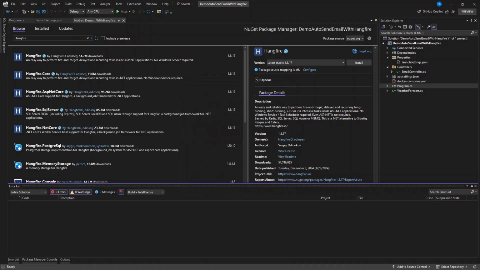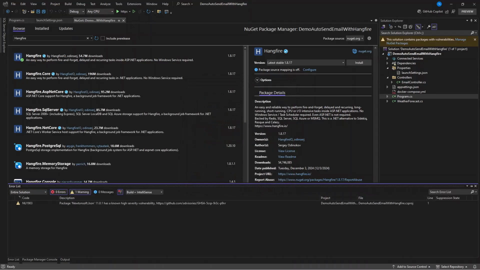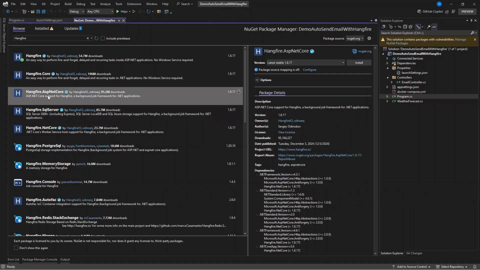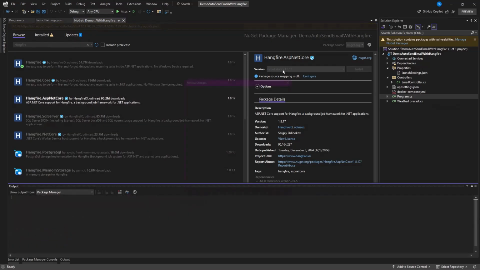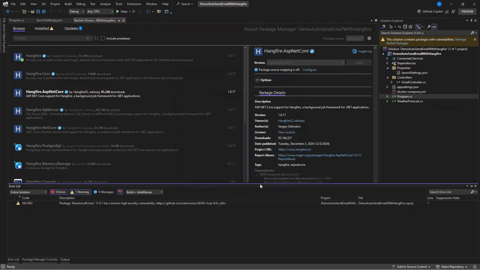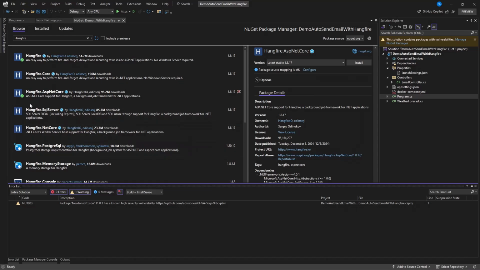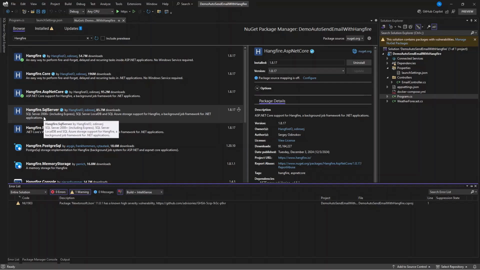Then we also need Hangfire.AspNetCore. That is this one, not this Core. This one, make sure you have the ASP.NET Core one. Get this package installed with the same version, 1.8.17. Okay, now you see Hangfire has default data that it needs to keep, and that is what you're going to be using to perform your tasks.